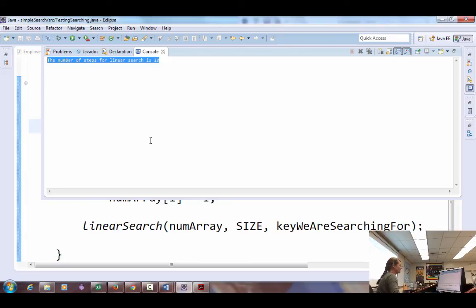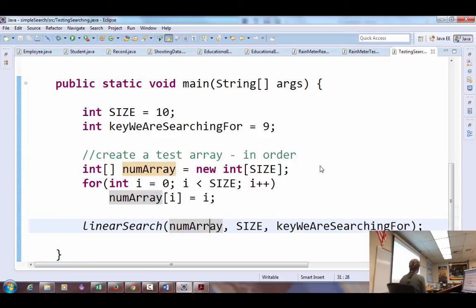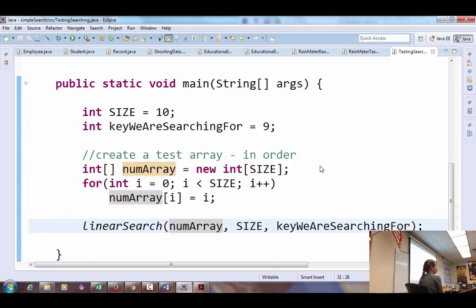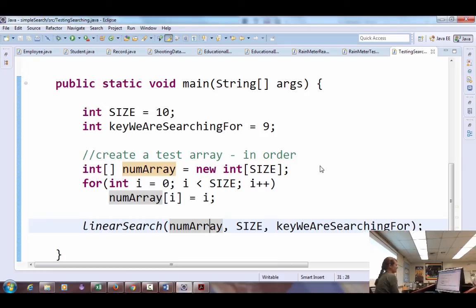Okay? So if I were to tell somebody the average number of steps that it would take to find something in a linear search, what would I say? If the best case is 1 and the worst case is 10, what's the average?